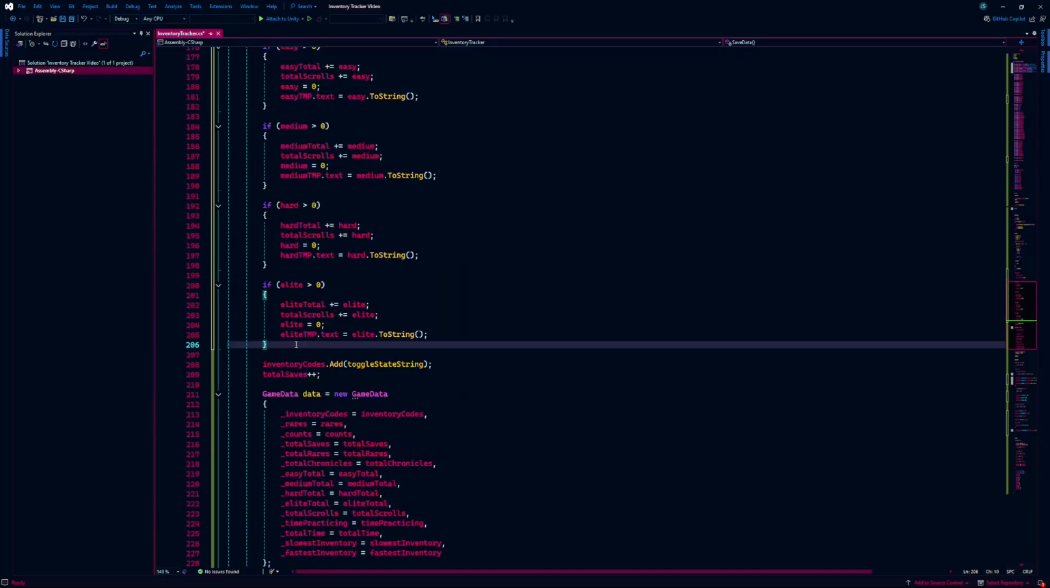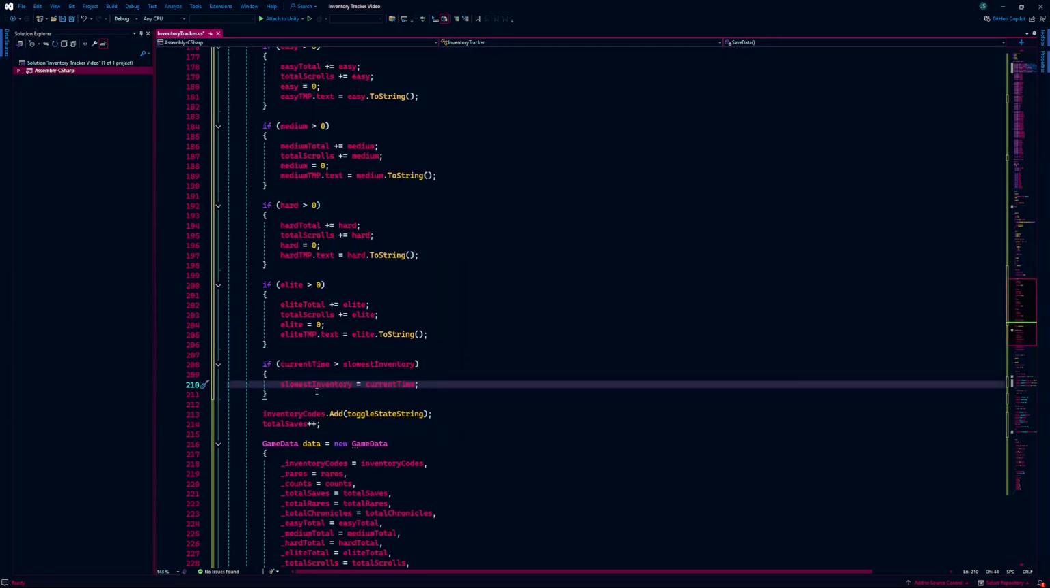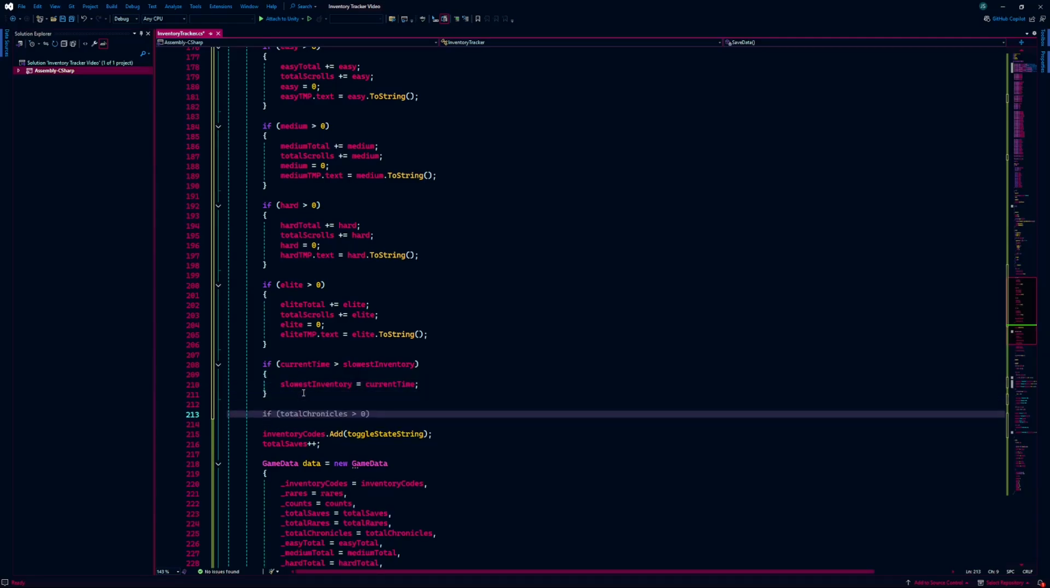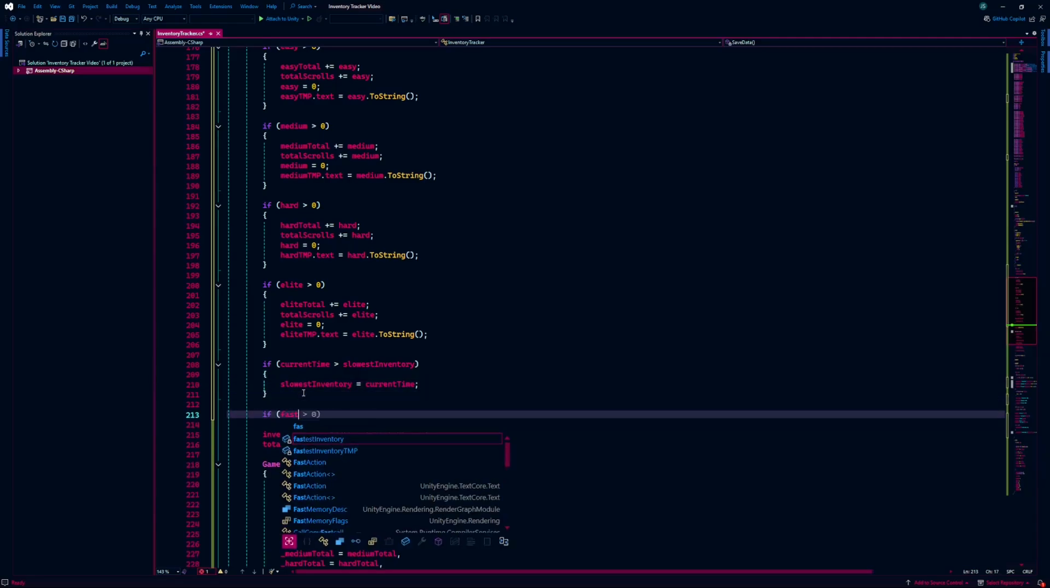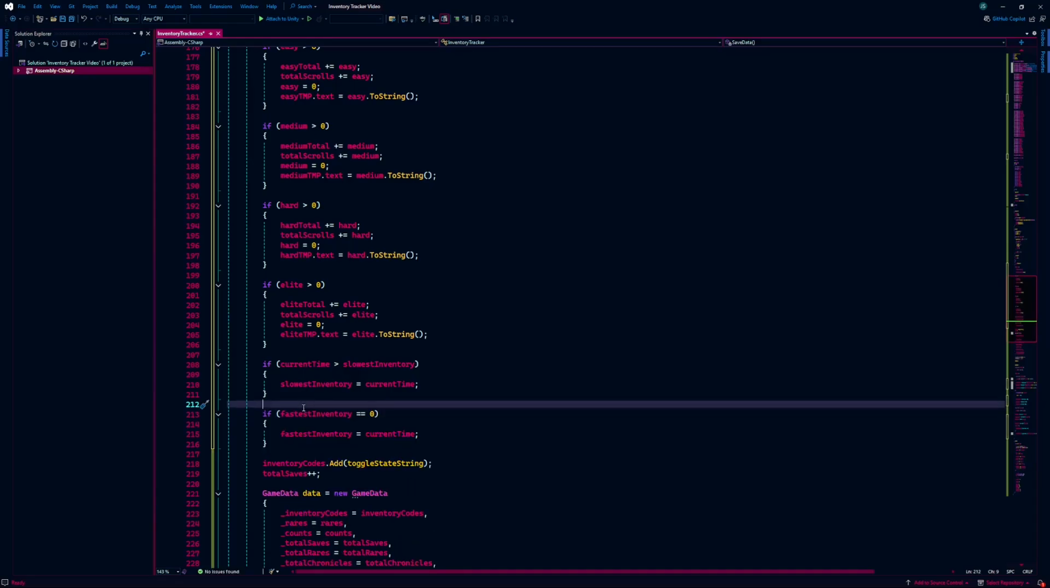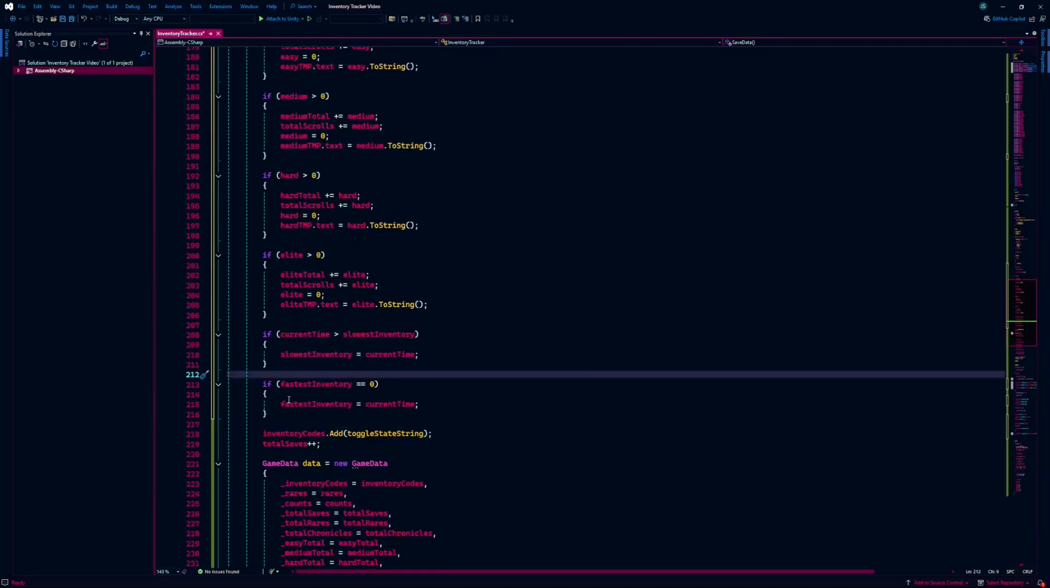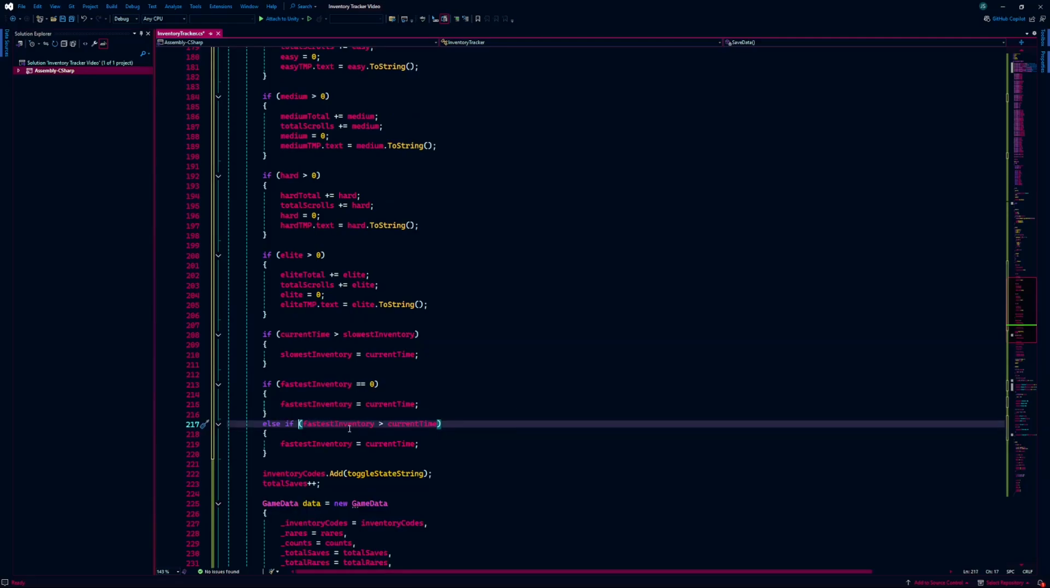So let's go below this here, and we'll do if our current time is greater than our slowest inventory, meaning it's going on for longer, then our slowest inventory is updated to reflect that. And then we'll need something slightly different for the fastest inventory. Whenever we start off our game for the first time, fastest inventory will be 0. Normally we need to check if our fastest inventory is bigger than our current time, which means our current time would have been faster than our fastest inventory, and we just set it equal to that faster time.